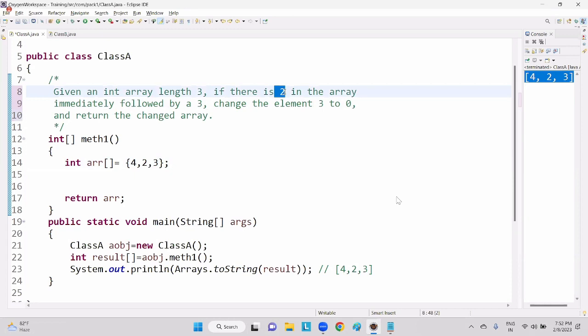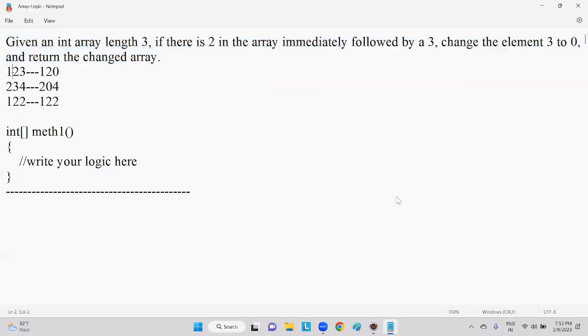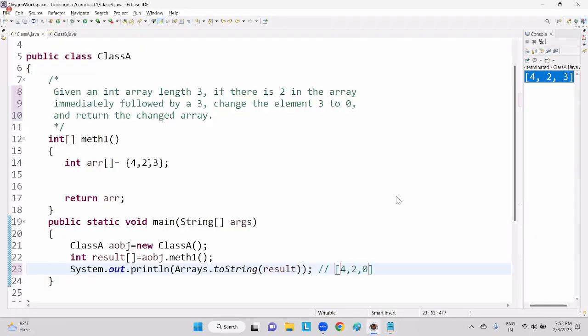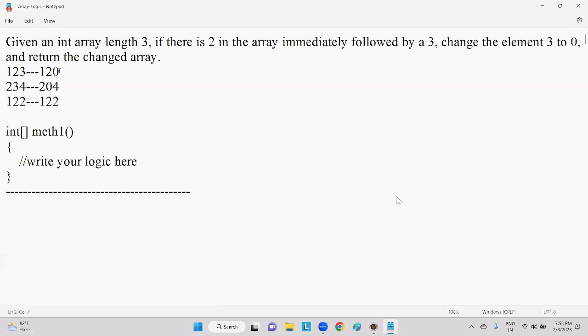In the array, right now 2 is there, immediately followed by 3. After 2, if you are having 3, then change that 3 to 0 and return it. Means here, what is my expected output? 4, 2. Exactly. For example, I am giving 1, comma 2, comma 3. What is my expected output? 1, comma 2, comma 0.